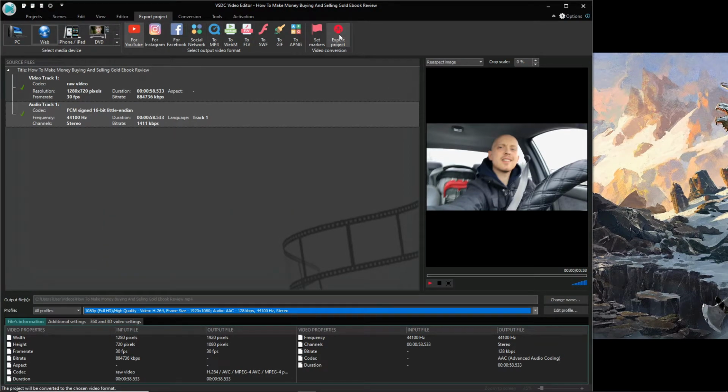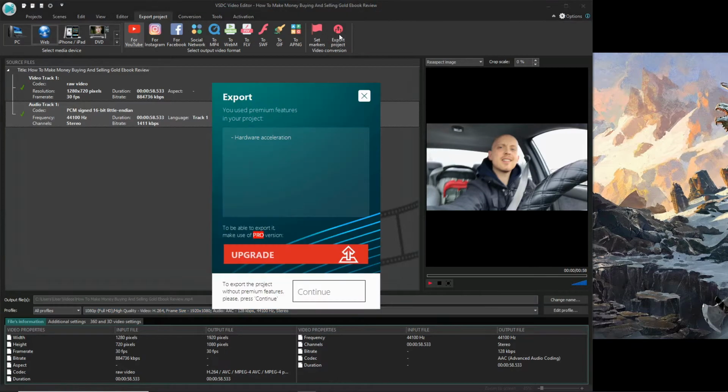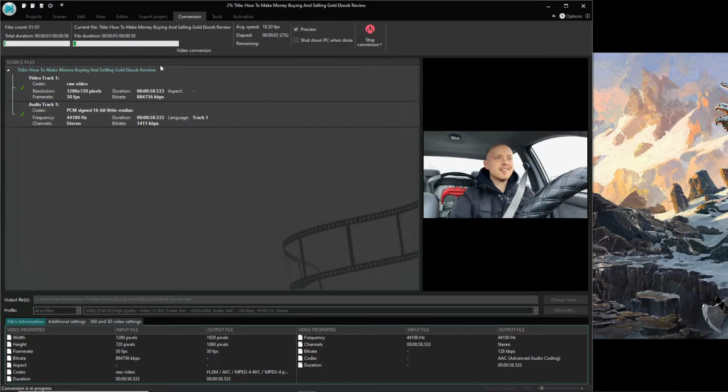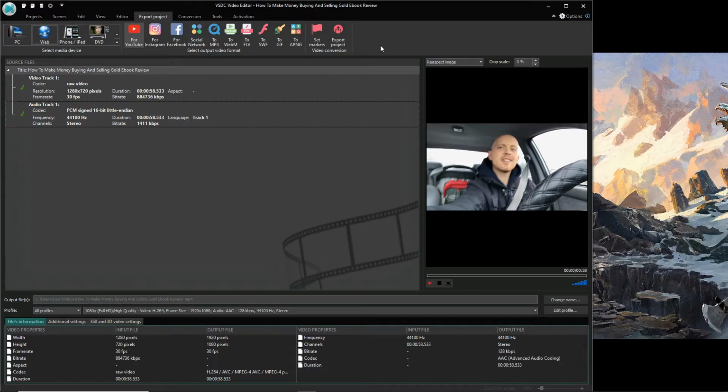And then you can export the project. You click export. And then this is distracting, but basically you have to click continue. And then it starts compiling. Can I stop it? Yeah, I stopped it, because we're not going to do that right now. Okay. So that's how you export the file.